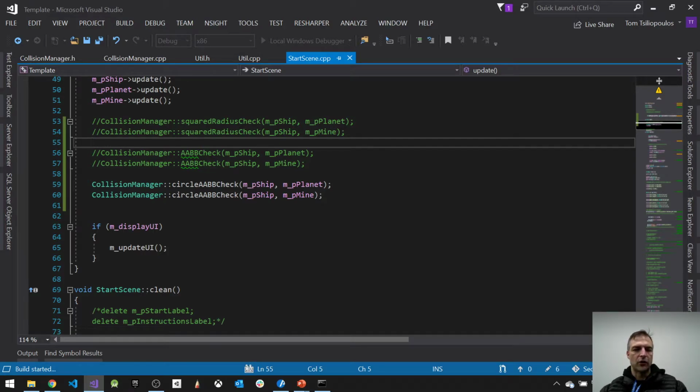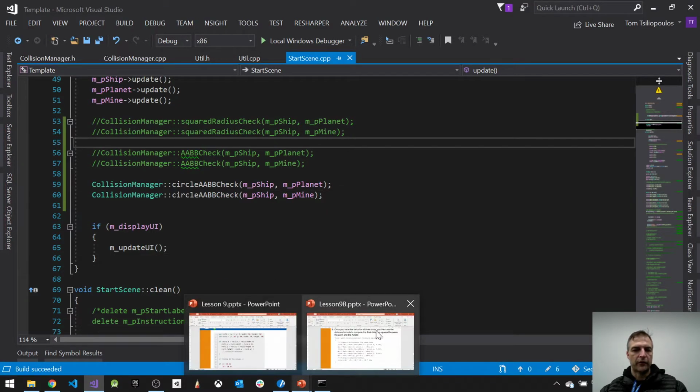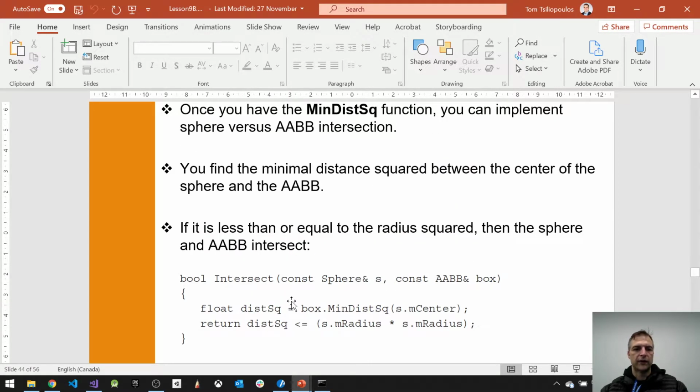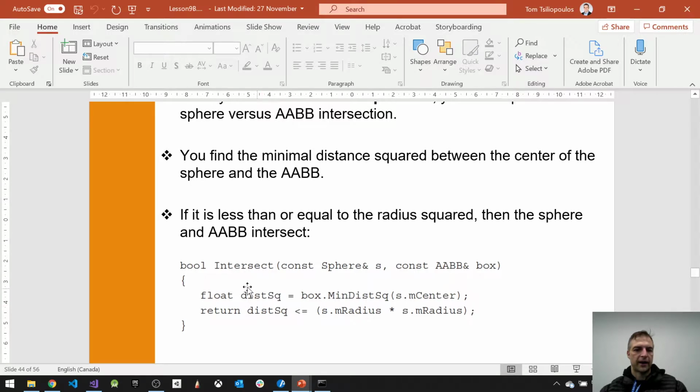And by the way, if you want to know where I got all that code, it literally is in the PowerPoint. If you look at the PowerPoint, I got this for the minimum squared distance, and then for the intersect, I just use this. I got the squared distance already, right? That's the squared distance, and then I just compare whether the squared distance is less than or equal to the squared radius, and then we have a collision. That's all I'm doing here.